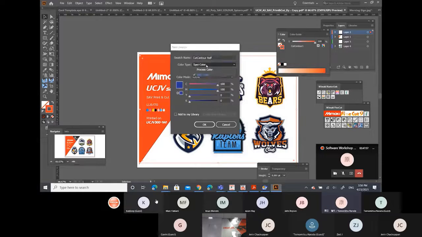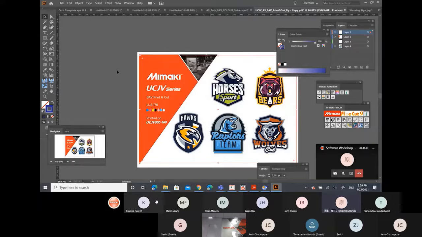Make sure when you do this, the color type is set to spot color, not process color. If you use process color, it just shows cyan 100%, magenta 100%, just a blue line, and it won't do anything for the print and cut process. Make sure you select spot color. And click OK. That way, this line was converted to cut controller and half.